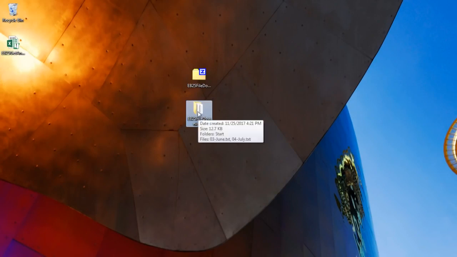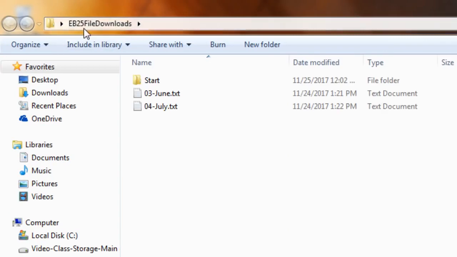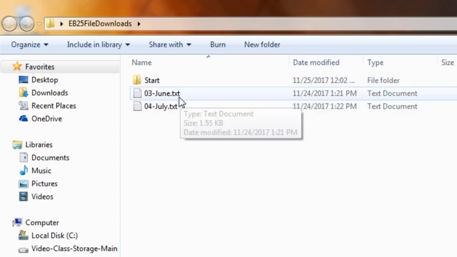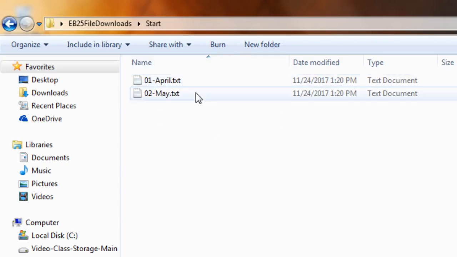Now I want to double-click this folder and go look at what's inside. Here is the folder we just unzipped. There is a start folder and then a text file with June and July data. We're not going to use those at first. Later, we're going to copy those as if we just got them by email or something, and then dump them in our start folder. I'm going to double-click this start folder.